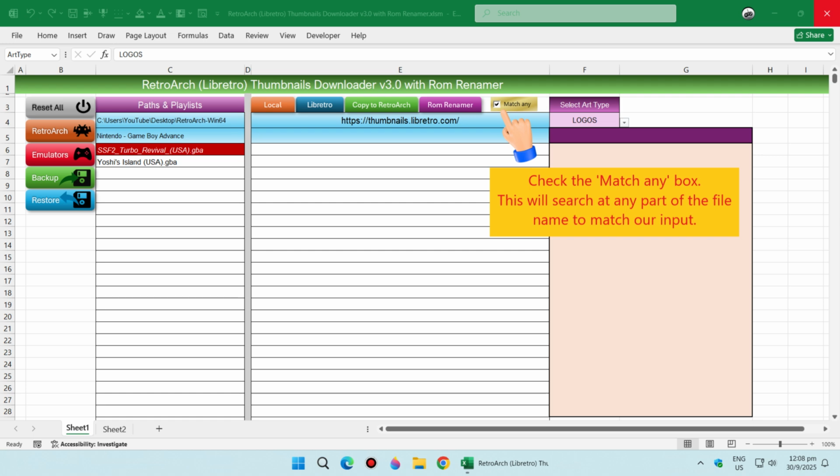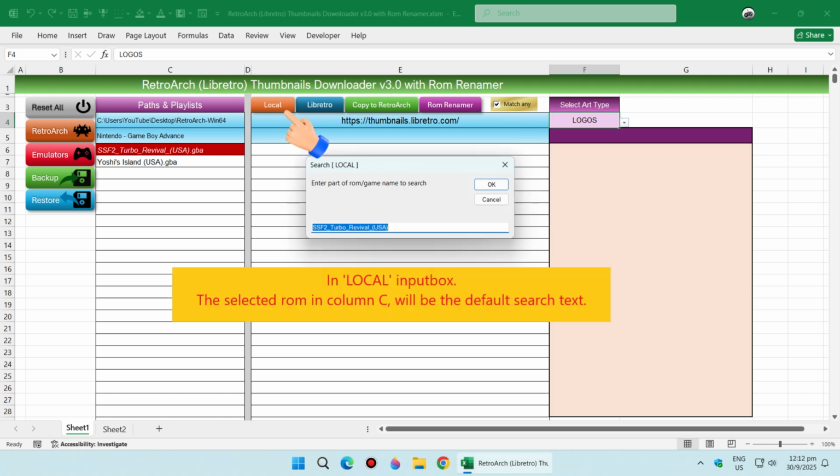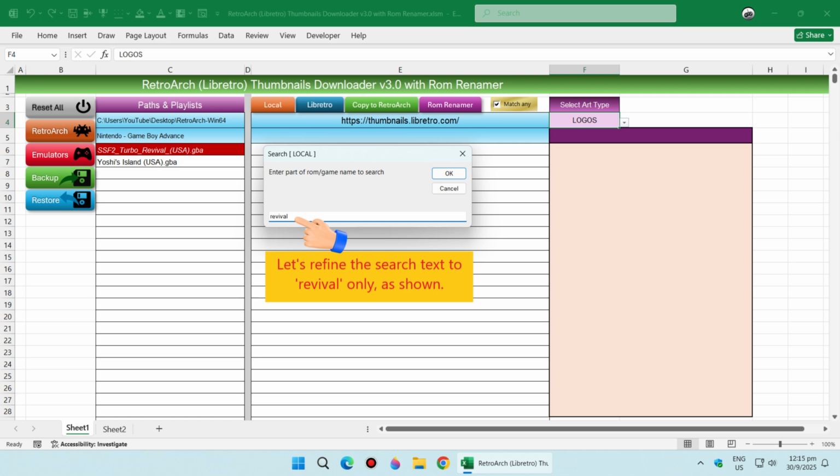It uses the function called inString. Now, click the Local button. An input box with the selected ROM as the default search text will pop up. Change the search text to the word "revival", as it is found in the middle of the file name. Lower or uppercase letters don't matter, because my program uses the lcase function to search. This way, any images that contain this word will be returned as found.